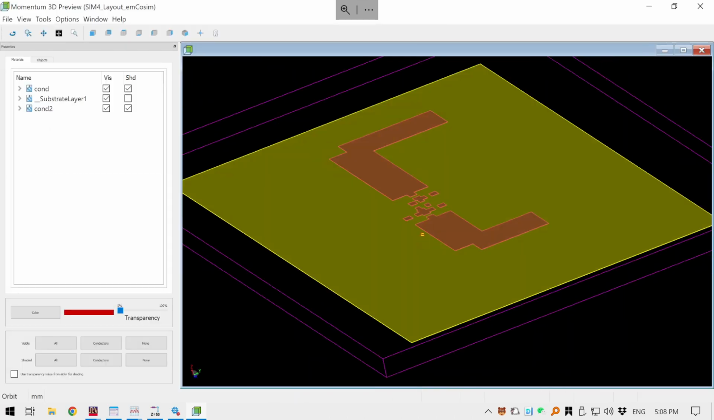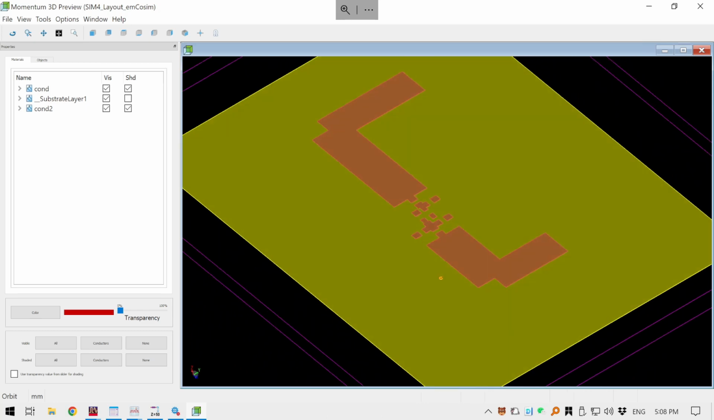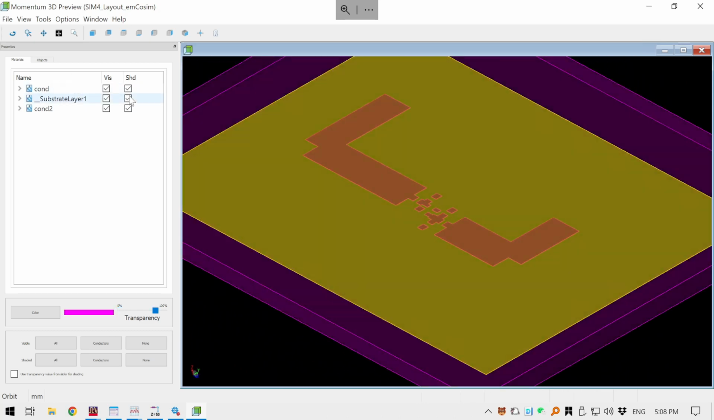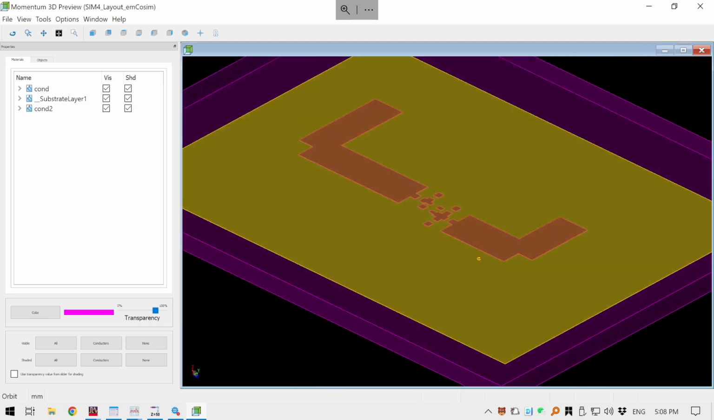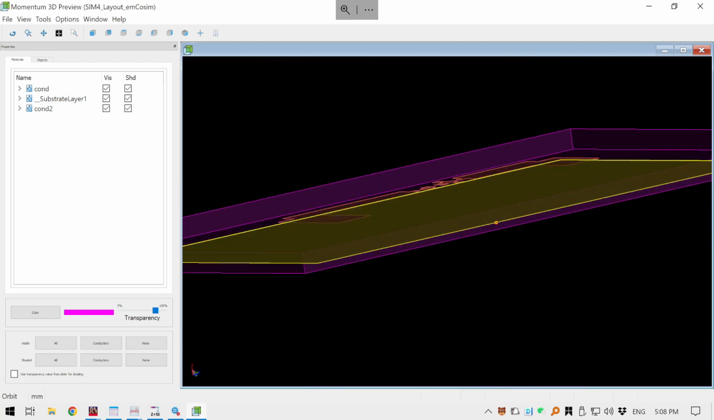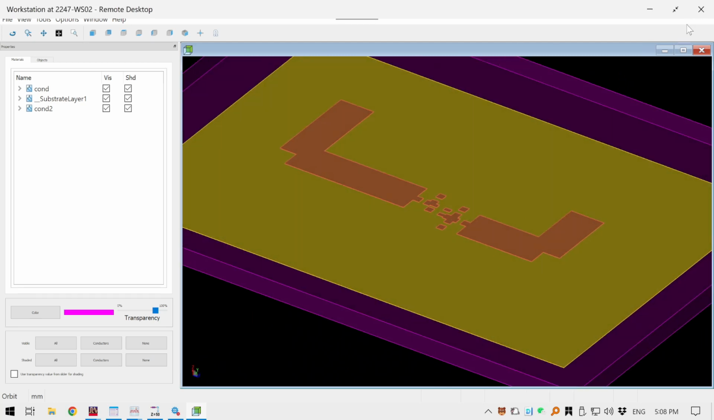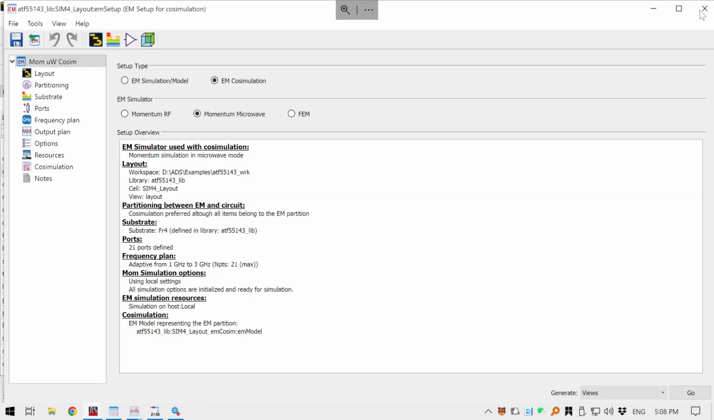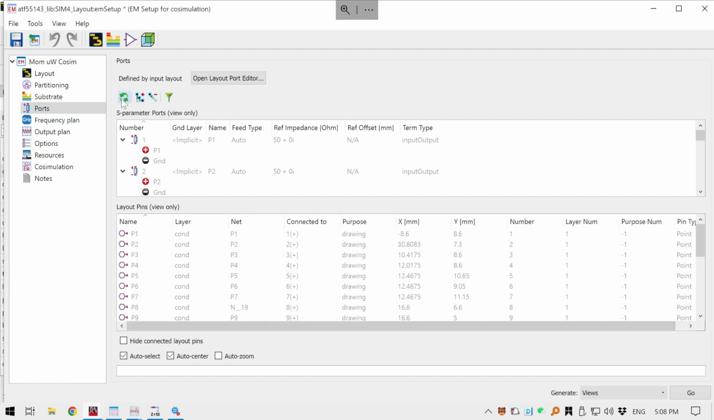So it looks like there is something missing. We can see there is a ground plane and our substrate. Once we click the shade, we have the substrate and the ground plane, but we didn't see the ports. So it means that we also need to update some information of the ports so that the EM simulator can identify the ports. So we click the ports of the EM setup and we update.